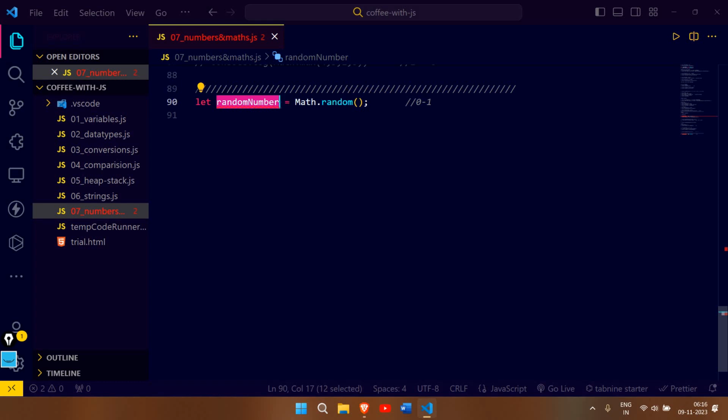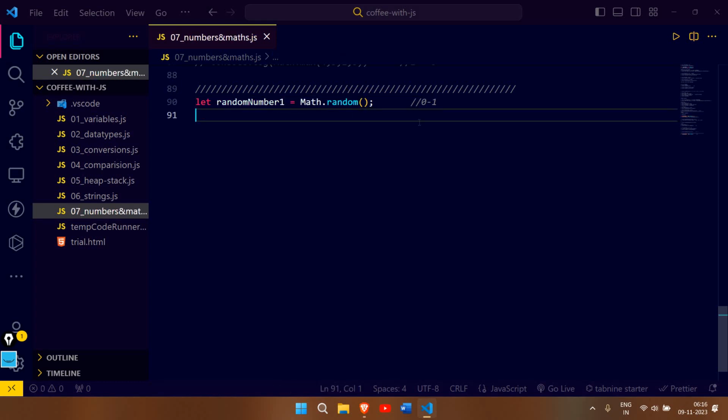Let's store that random number into a variable. I will name it random number. I can use this method, Math.random. What it does is return a random number between the range of 0 to 1. Yes, you heard it right. I guess I've already used this variable somewhere else, so I will name it randomNumber1.